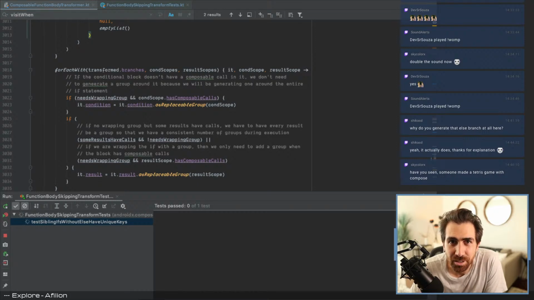Skycolor asks, have you seen someone made a Tetris game with Compose? Yeah, I saw that briefly. I didn't check out the code or anything, but it looked pretty cool. I love it when I see just random cool stuff that the community builds. It's always cool.